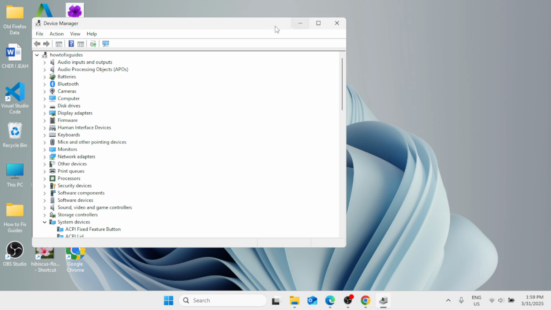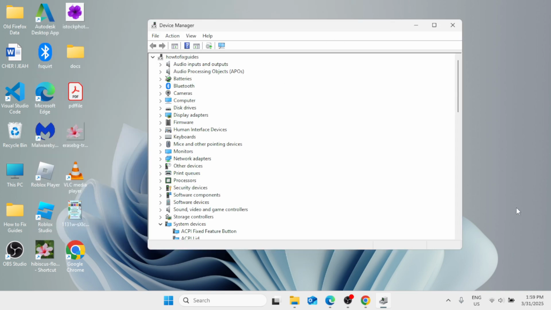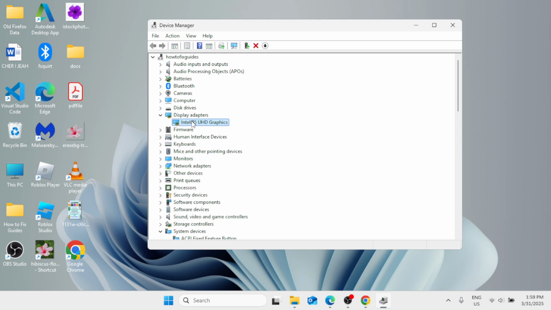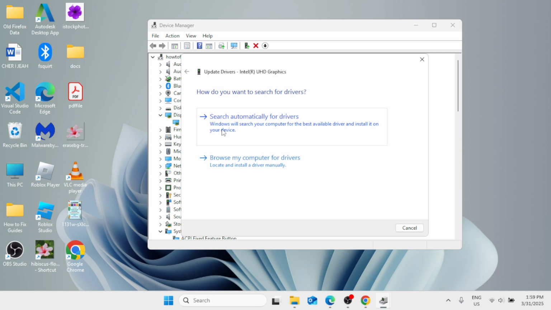So in this window, we are going to look for the display adapter. This is where you can find your graphics card driver. You might have a different graphics card driver from mine. I have the Intel UHD graphics. It could be any of the graphics drivers that you have on your Windows. All you have to do is make a right click, select update driver, browse my computer for drivers.